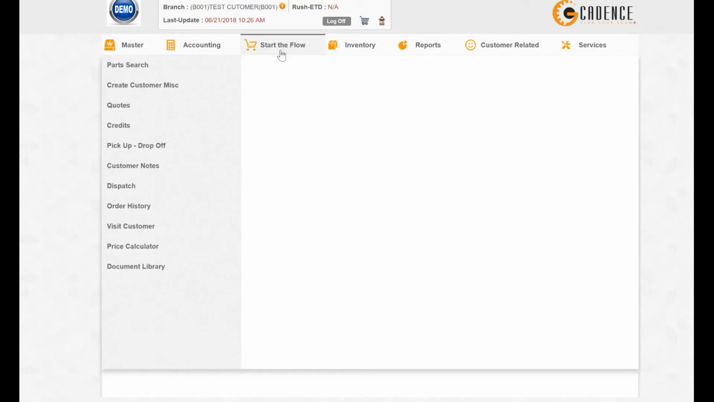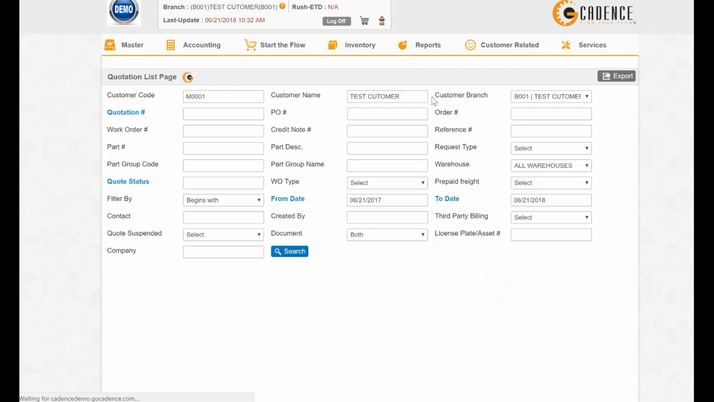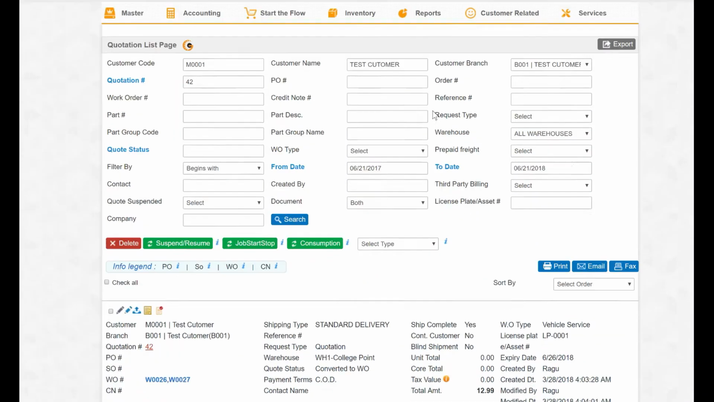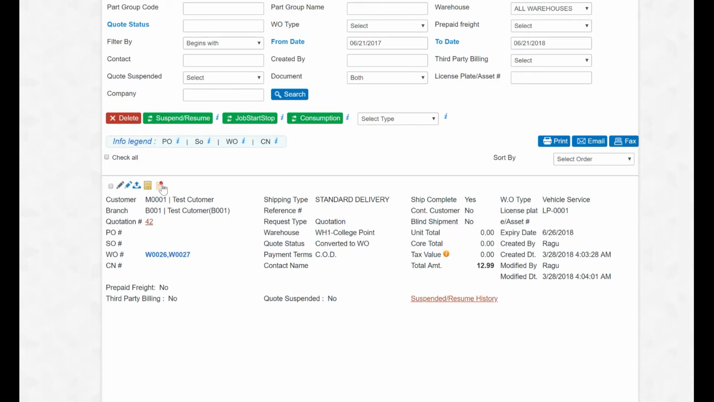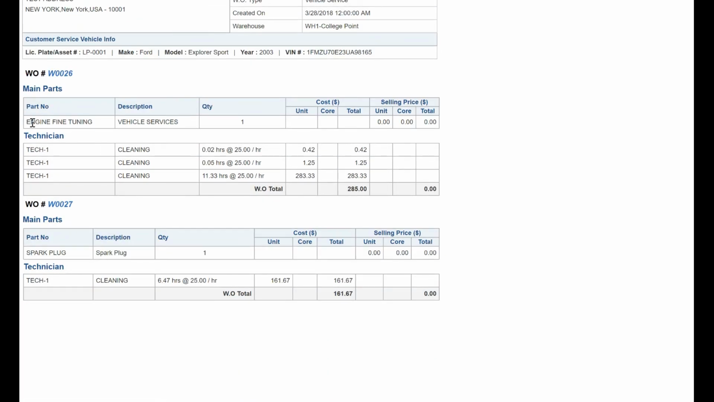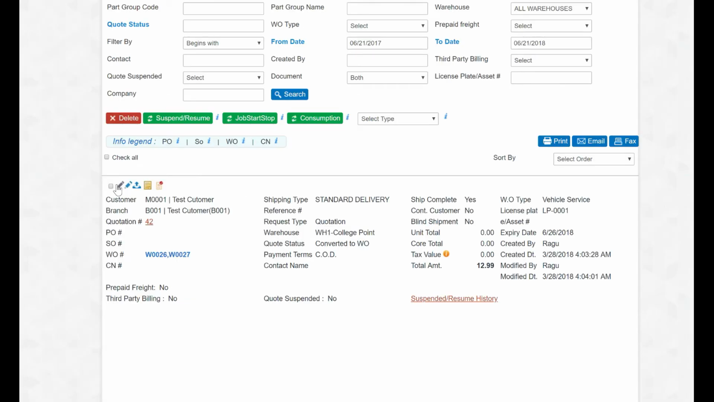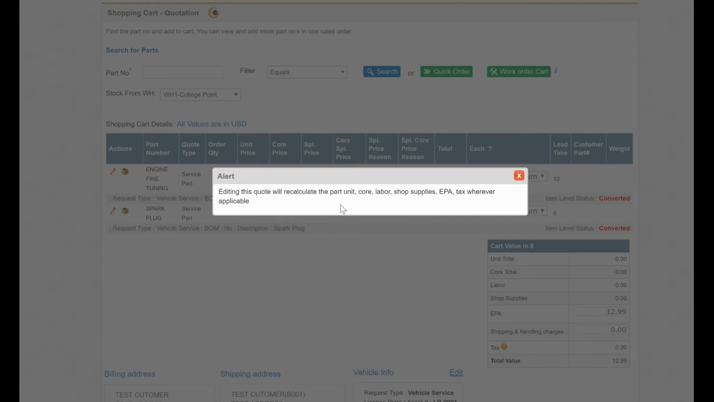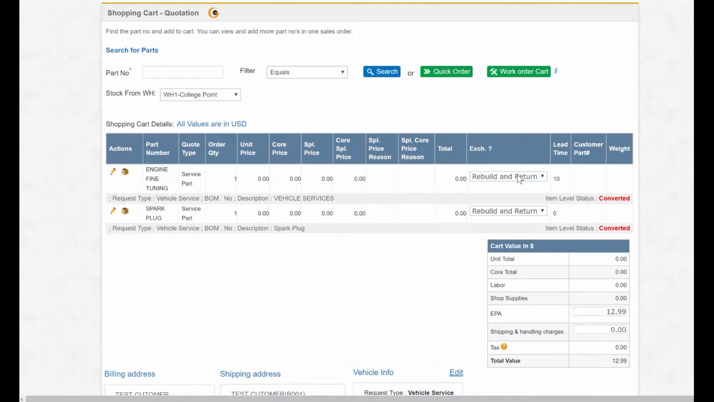So let's click on start the flow, quotes, and view quotes. Here we can type in our quotation number 42 and click on the enter key. Then I scroll down. We have the quote summary if we needed to go back into that and verify the part number against the pricing one more time. And let's click on the edit key. Cadence gives me an alert that I should keep in mind that potentially the tax, etc., can be recalculated based on any changes that are going to be done to this page.